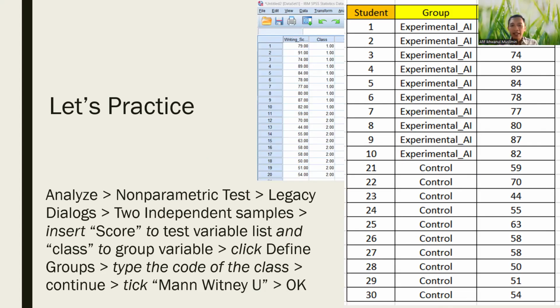In this case, if you have submitted all the scores into SPSS, you can follow these steps. First, you have to click the button of Analyze. Then you can select non-parametric test. Then you can select Legacy Dialogues.